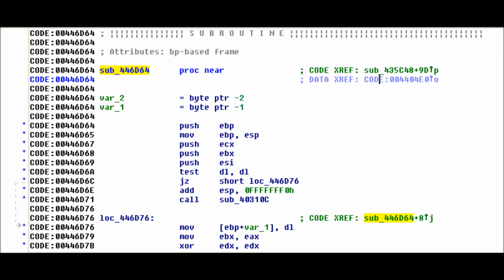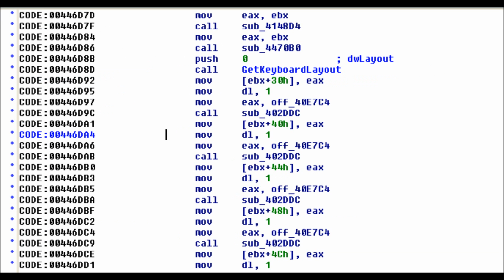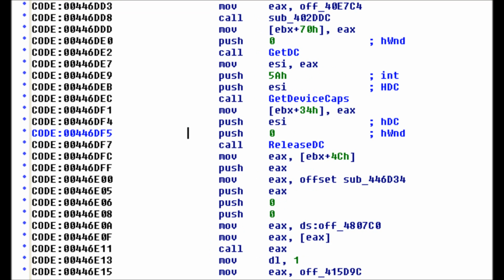The next subroutine we'll be looking at is 446D64, and basically this function gets the keyboard layout and retrieves the handle to the device context and device specific information, and releases this information for use by other applications. This subroutine is probably used to identify the input device the victim uses and also the keyboard layout, so that it will be able to get the keys that are pressed and release the information about it, so that the malware can proceed to get the keys entered.